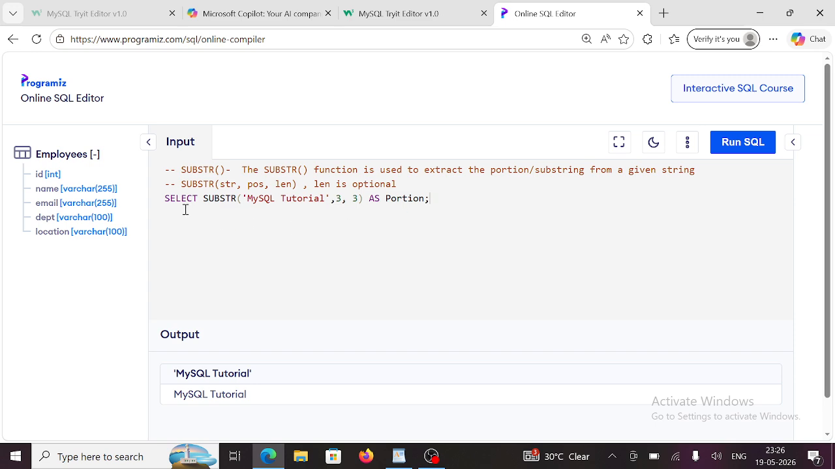So what I'm doing is selecting using the substring function here. 'MySQL tutorial' is my string, and from the third position I am passing the length as 3. From the third position I want the substring having a length of 3. Let me run this.